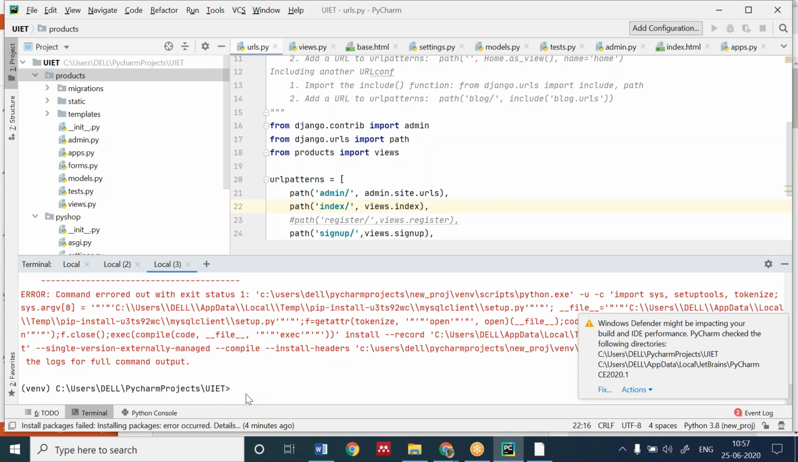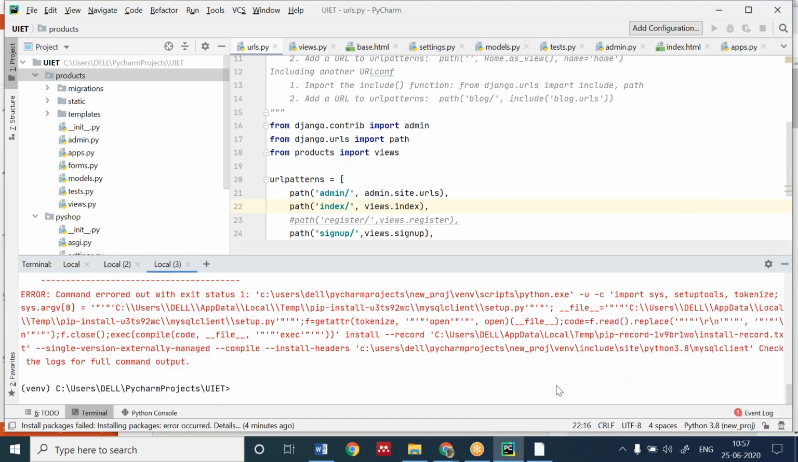Okay, Shreyas, you have simply written install MySQL client. Some systems can install it easily, but some can create problems. So for those who face problems, I will tell you how the problem can be resolved.